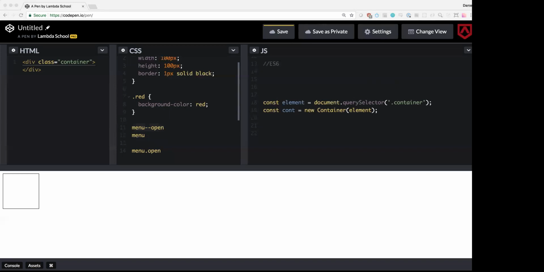BEM stands for Block Element Modifier, is what it stands for. You can check it out. It's a little stretch goal to look into it. It's just a naming convention, is all it is. And some companies use it, and some companies don't. And some companies have their own naming conventions.